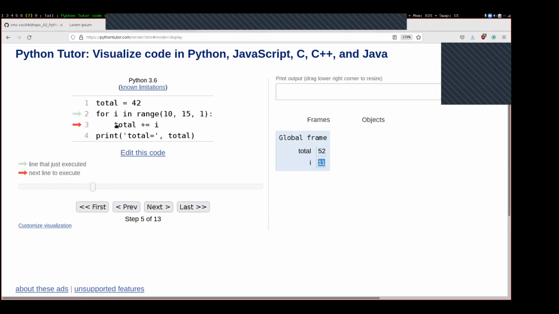We got 11. So now we have total plus equals I. When I press next right here, it's going to evaluate this line, adding I onto total and storing the result in total. Everybody shout out, what is the value of total going to be after I press next? 63, yes. I press next, and it goes to 63, adding that 11 to what was previously 52. Now with this math operator, it has actual computations to do each time. The previous one just happened to give you the same value every time.